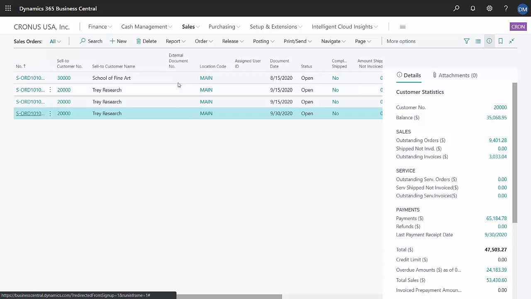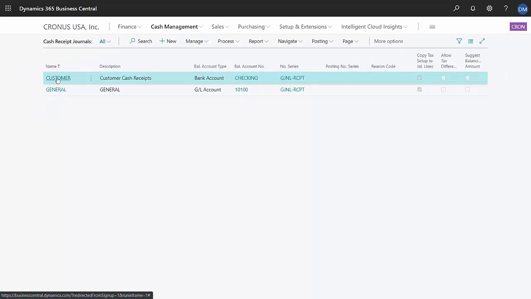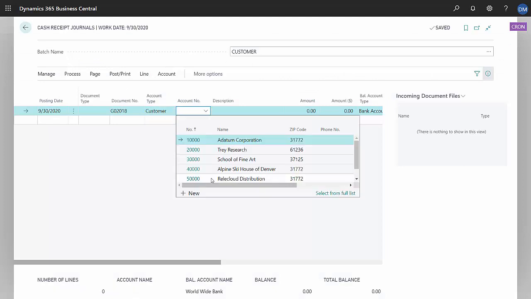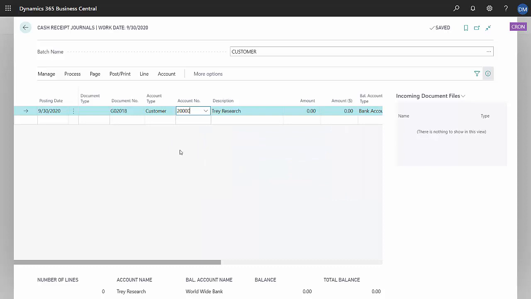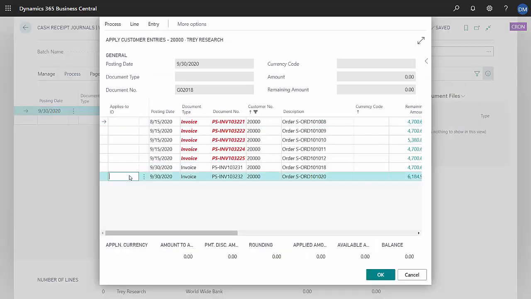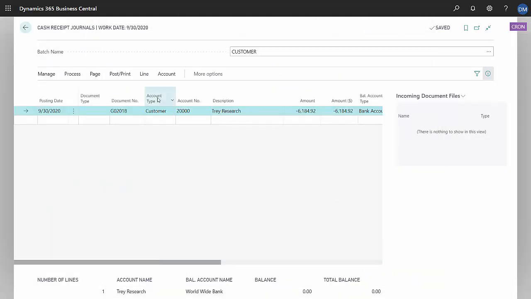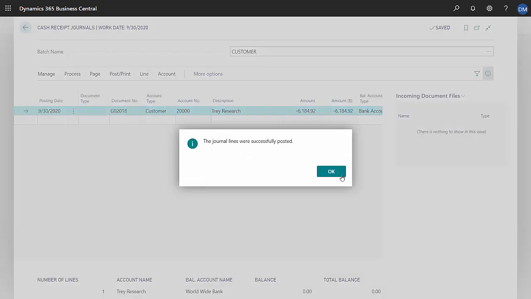So let's record that. I'm going to go in my cash receipts journal here, specify a customer, look up the customer from whom I've received the payment. And what I can do now is look at my open invoices and select the ones that have been paid. Here's the invoice that we just created. He paid that one, so I'm going to mark that as being paid. Hit OK. I'm going to hit Post. And now that cash receipt has been successfully posted against that invoice and sent to the bank reconciliation module.